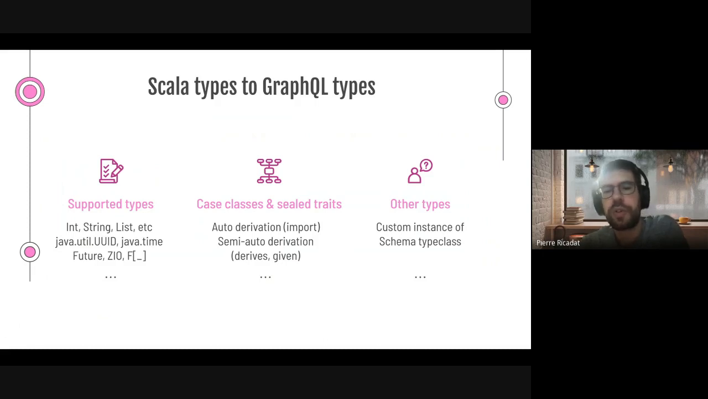There is auto derivation that works with a single import. That is recommended for getting started because it's really easy. But once you start working on a large schema, it's recommended to switch to semi-auto derivation because you will run into fewer issues than with auto derivation, which can be a bit fragile with large schemas. And with semi-auto derivation, you basically need to add either one line of code if you use Scala 2, or you can use the derives keyword if you use Scala 3, and it will tell Caliban that you need to create a schema from that.